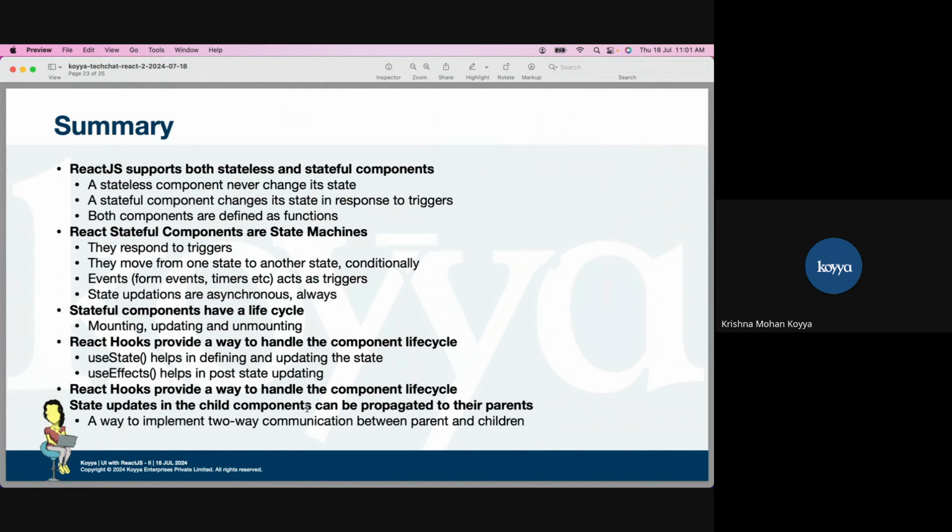All right, so stateful components are essentially state machines. So like any other state machine, they will have a state. They transition from one state to another state conditionally in response to one or other trigger, but the transition is asynchronous. It is to make the UI appear smoothly without having any hiccups. So even if the transition takes, let's say, 1 minute, if it is not asynchronous, for that 1 minute, the UI would get frozen. To avoid that, everything is asynchronous here.